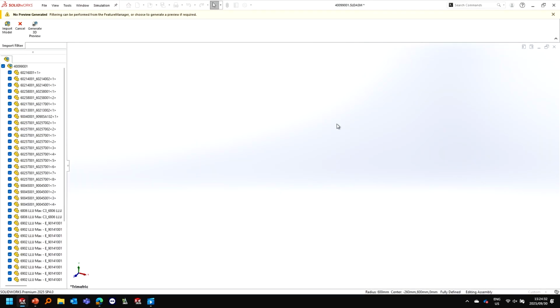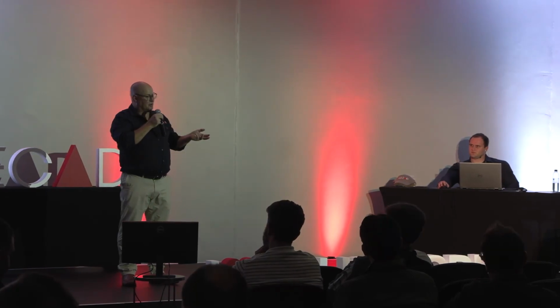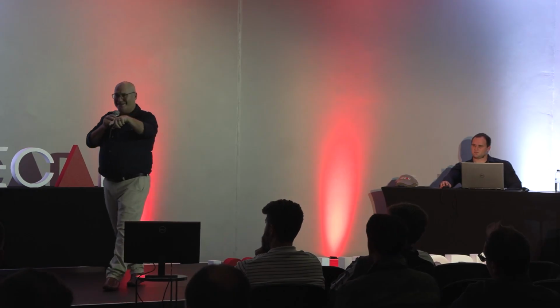It won't show a preview originally of the step file you're trying to import. On the top it says no preview generated. Filtering can be performed from the feature manager. So what it does, it first only loads the structure of the step file. Whatever you received, it gives you that. And if you know the file names of what you want, you can now go and select them.